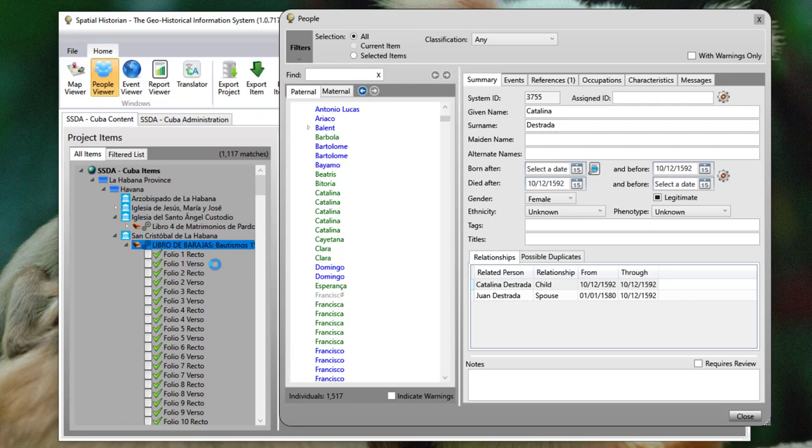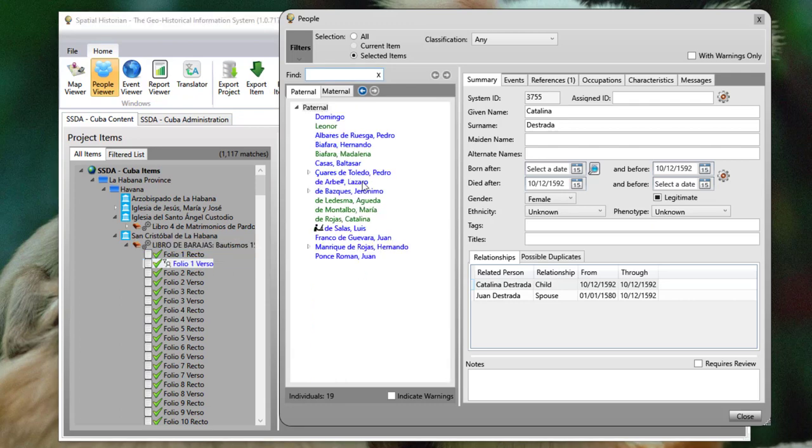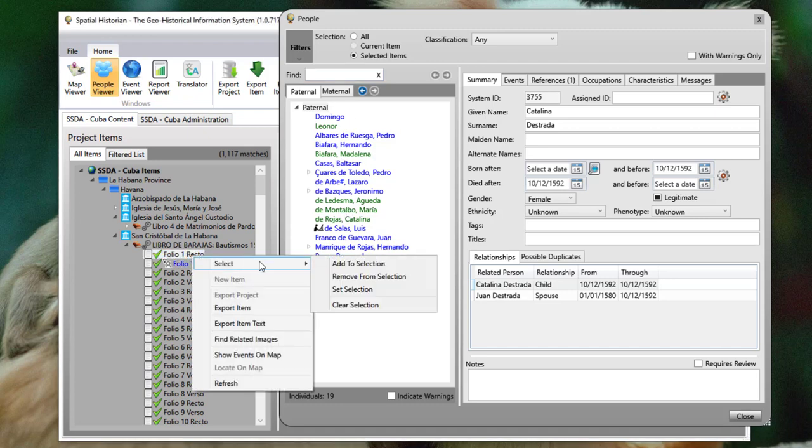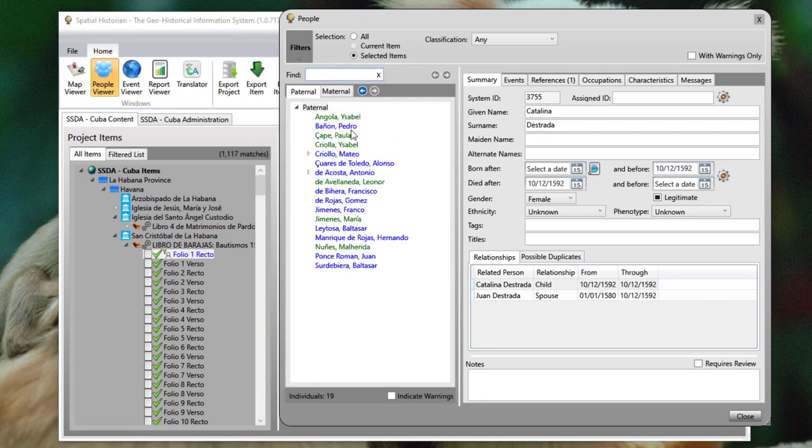So if I take a particular folio, or even a side of a folio, and drop it on here, I see those people only in that folio. And I can switch that and set the selection of this folio. So now I'm only seeing people within a particular folio that I'm working on. So that's a way to quickly identify and trim down this list to a more usable list.